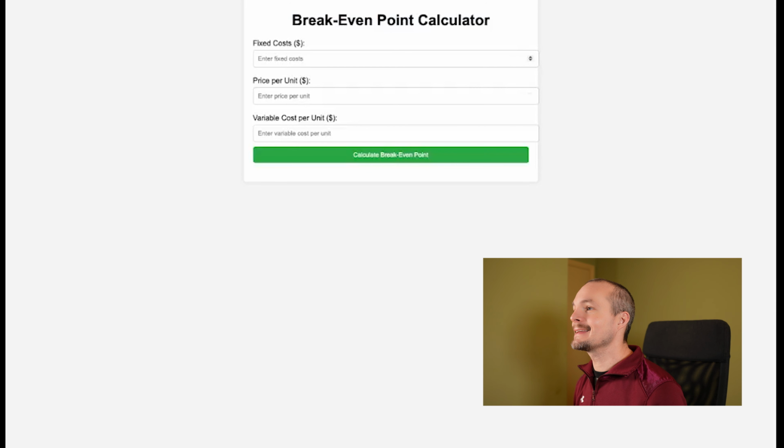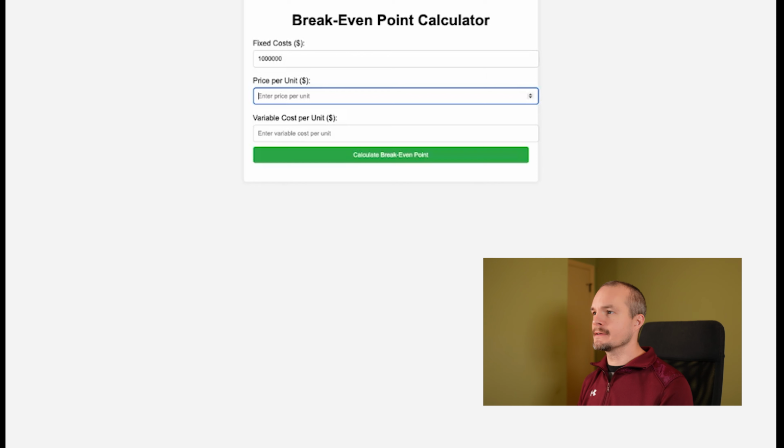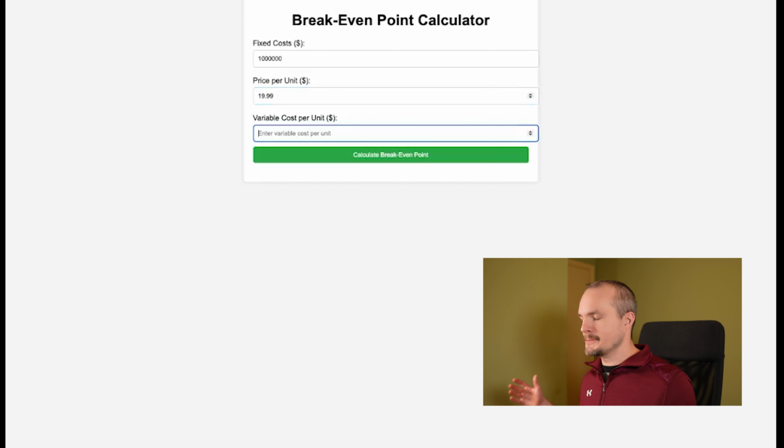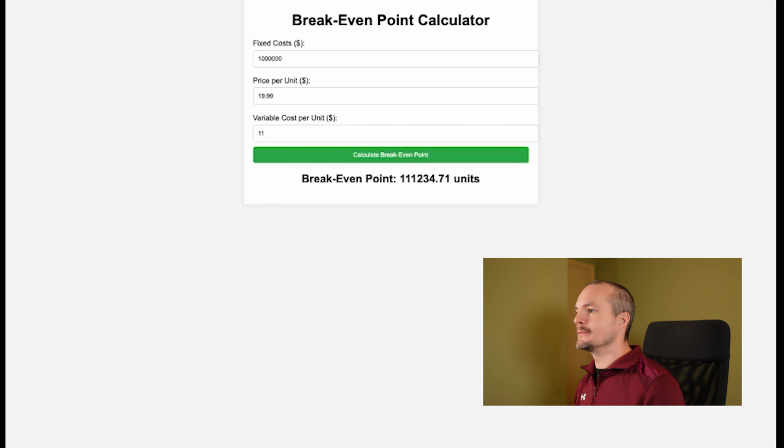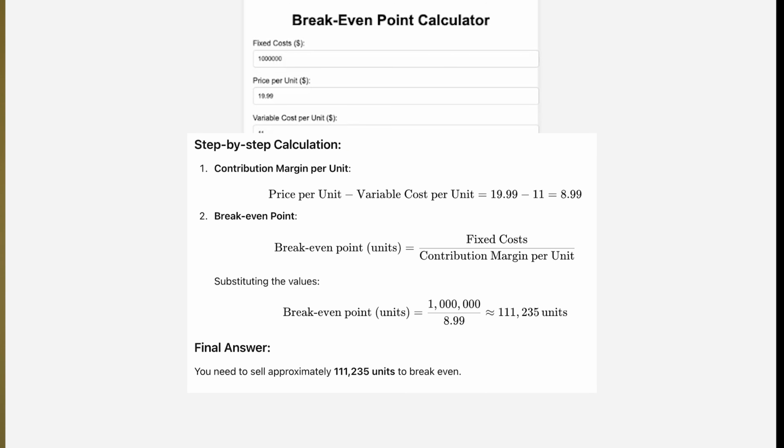All right, so we got this, some fixed cost. Let's say this business is gonna cost us $1 million to set up. We're gonna sell a product for $19.99. Let's say this product costs us $11 per unit to make. So with this model, we are going to need to sell 111,234.71 units. You can see the math works. It's all right here. Bam! You got it. Done. Easy.